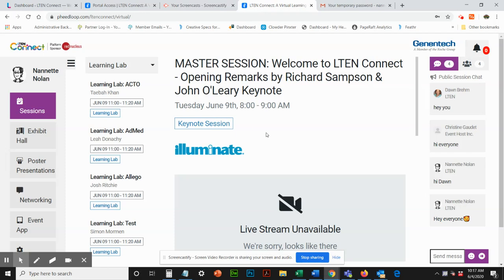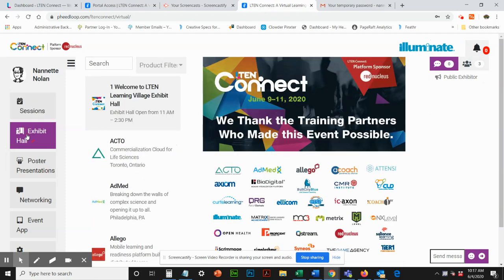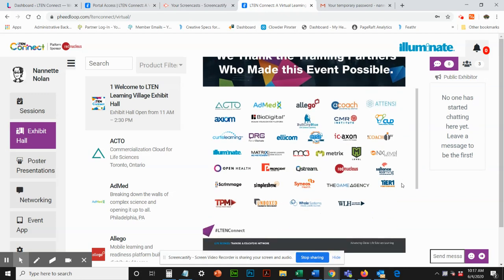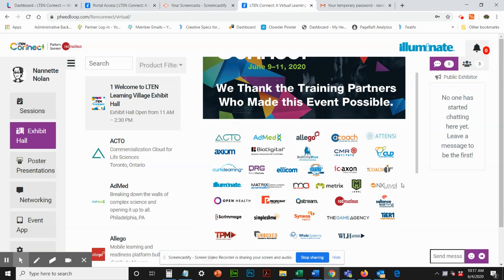If you keep it tidy, it'll allow you to really just know when you've gotten a new notification rather than false positives. So onward to the virtual exhibit hall, we have some really amazing folks. A lot of these are regulars at a lot of our LTEN live events. They produce some really powerful content, have some really great solutions, and we do encourage you to visit with them.